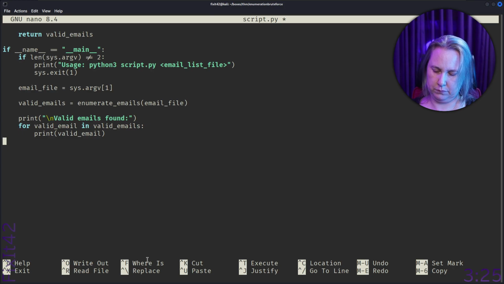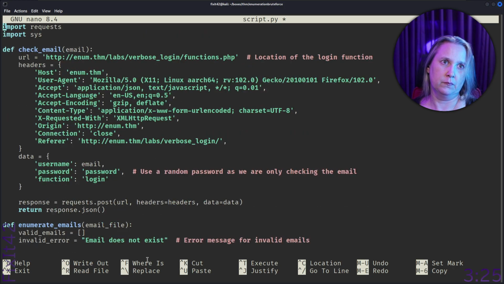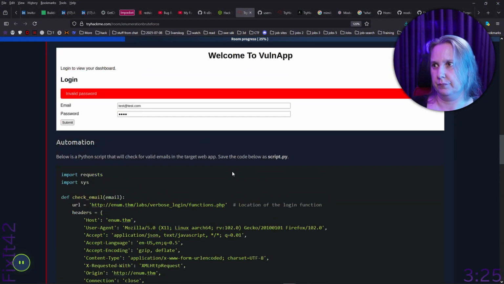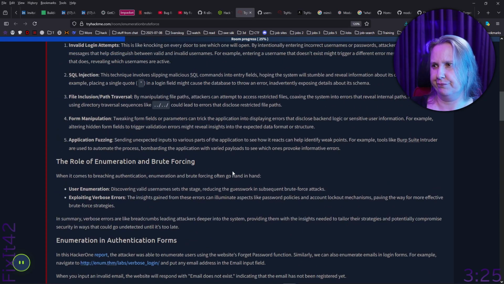The role of enumeration and brute forcing. When it comes to breaching authentication, enumeration and brute forcing often go hand in hand. User enumeration, discovering valid usernames, sets the stage, reducing the guesswork in subsequent brute force attacks. Exploiting verbose errors: the insights gained from these errors can illuminate aspects like password policies and account lockout mechanisms, paving the way for more effective brute force strategies.